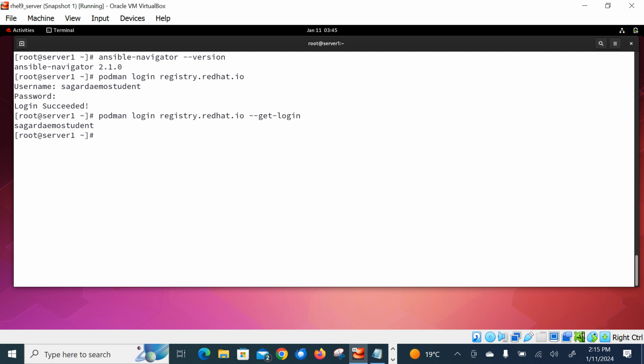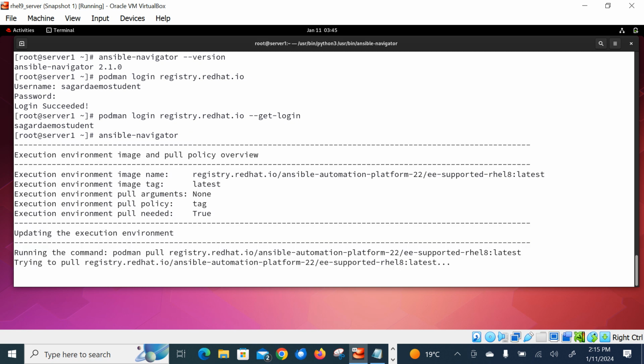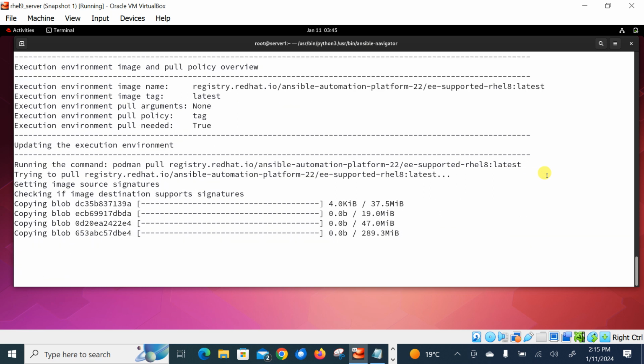Let's run the Ansible Navigator command. It will automatically pull the image from registry.redhat.io. Even though I can use the podman pull command, Navigator will automatically do it for us. See, registry.redhat.io, ansible-automation-platform-22, execution environment supported RHEL 8, and it is the latest version, right? So let it pull. Yeah, started.